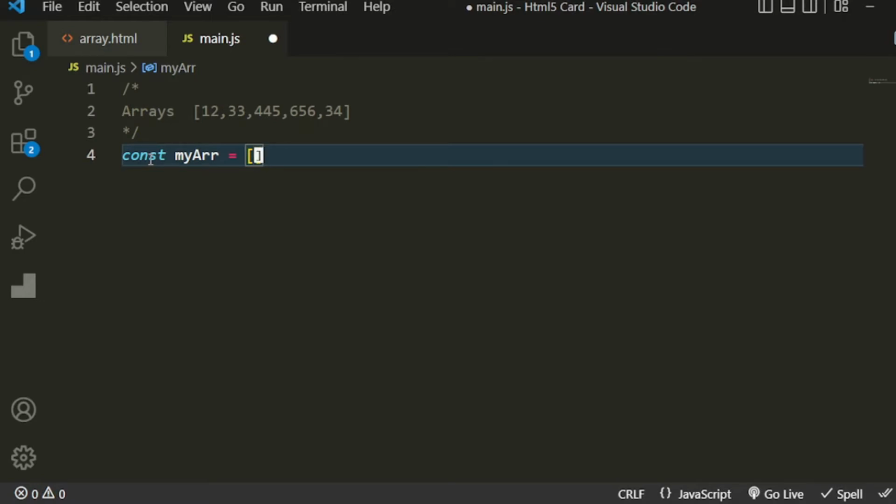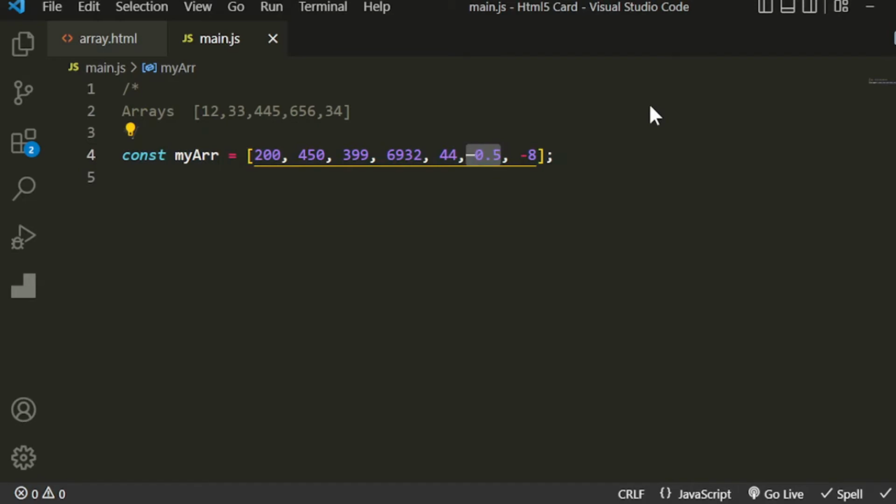So we'll just say we want 200, make we say 450, and then make we say 399, make we say another one, then make we say 6932 and 44. Make we write another value also, make we say 0.5, and then make we write -5 as another value, or make we make an 8 for now. So if we write them like this, you see say I just pack numbers. Even though I add this -8 for here, and I add this decimal floating number for here, where we get for here, this 0.5, not to mean that's the array.